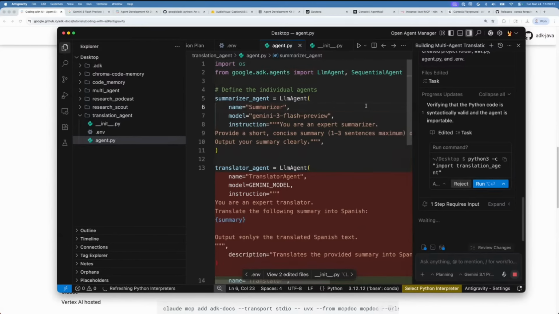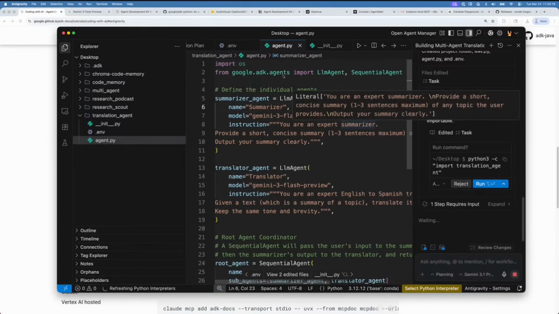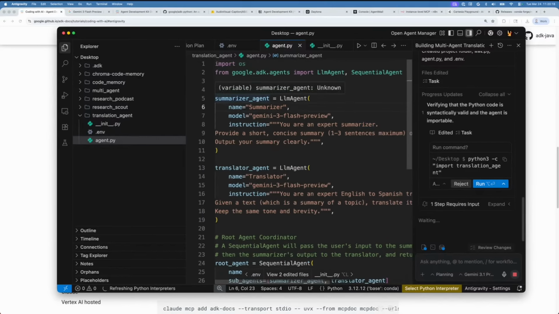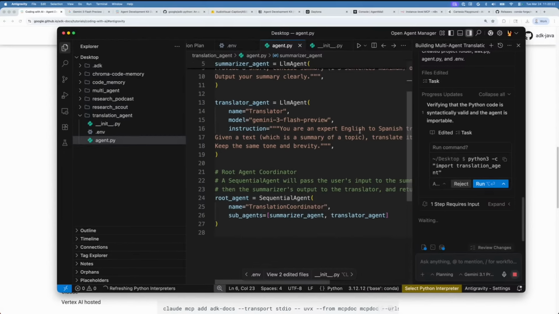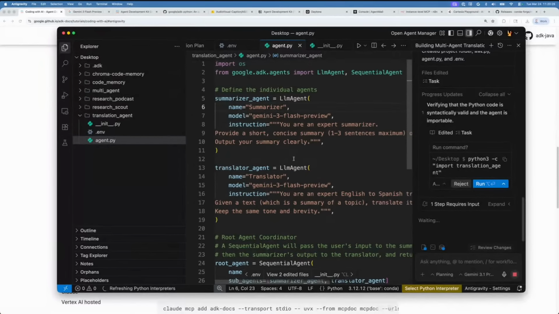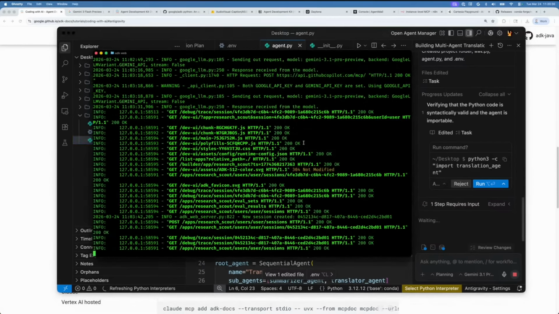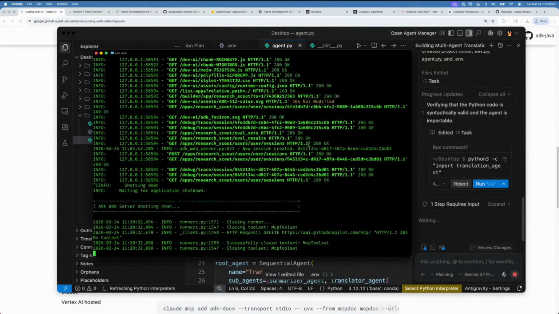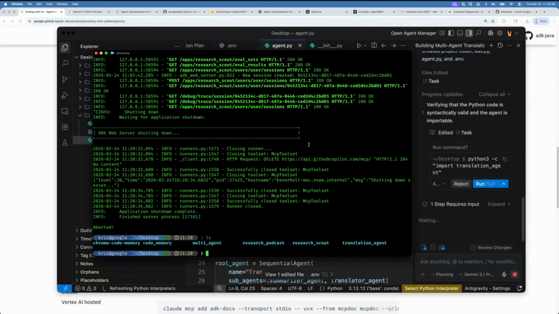And so we can see, I'm going to run this and see what we have. So we have a summarizer agent. We have a translator agent with Gemini 3 Flash Preview. And then we have a root agent coordinator. And so this all should work. And let us go to our terminal. So now that it's created the agent on my desktop, I can start ADK.